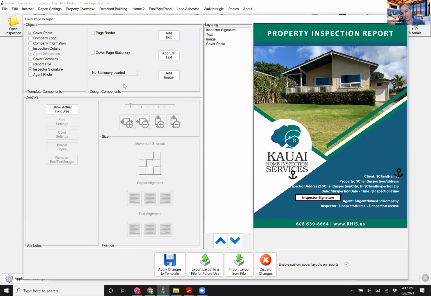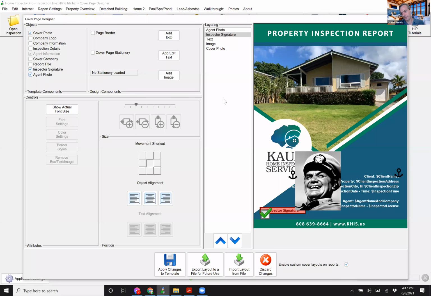You can also just check this box right here, and that will grab your inspector signature and put it directly on the cover page there as well. A couple other things that we added that are connected here. The first thing is the agent photo.